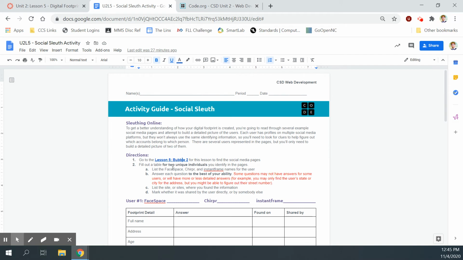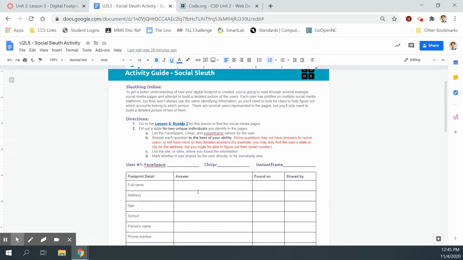It says, fill out a table for 2 unique individuals you identify in the pages. While there are 3 unique individuals to choose from, you need to pick 2 of them that you want to identify on those pages and fill out these tables for. Answer each question to the best of your ability. Some questions, this is important. In the past, when I've done this assignment, this is the big question. So that's why it's in red. Answer each question to the best of your ability.